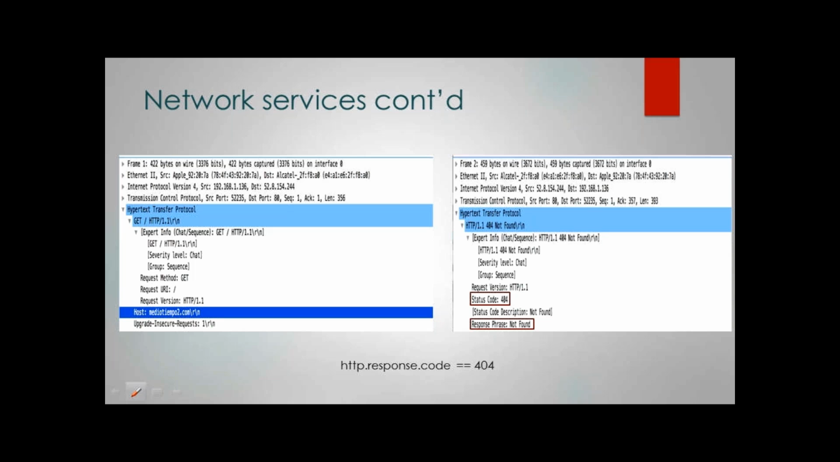Another example is thinking about another problem, a captive portal problem. So you are able to connect to the network. You actually got an IP address, everything is working fine in the Wi-Fi section, but you are not able to reach the portal.